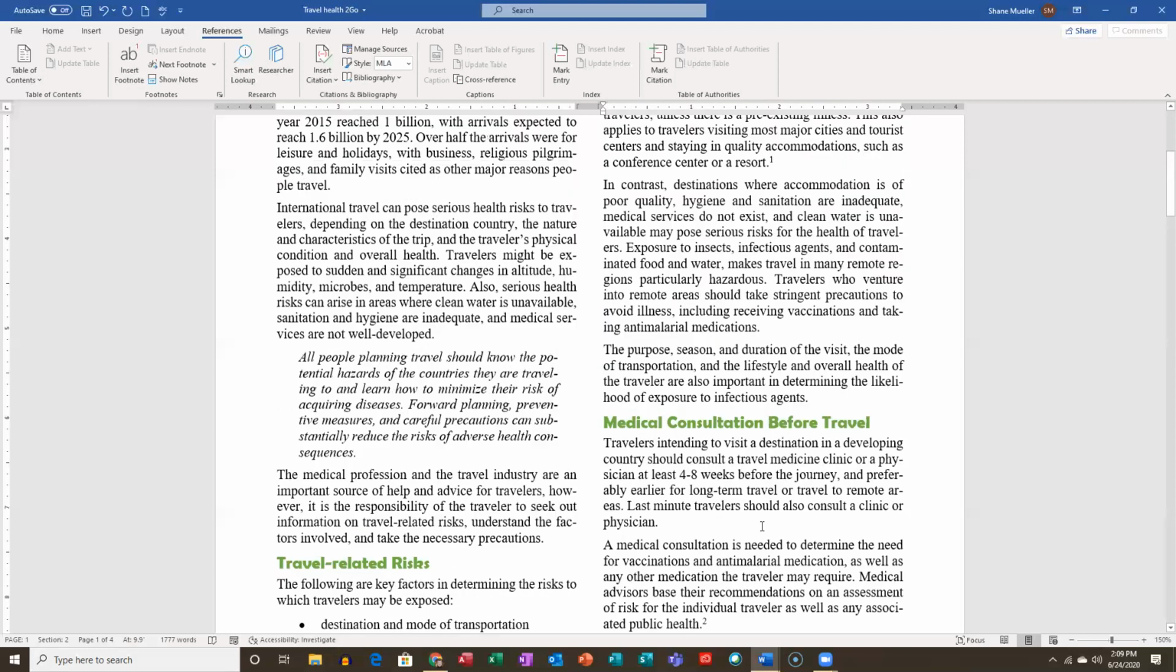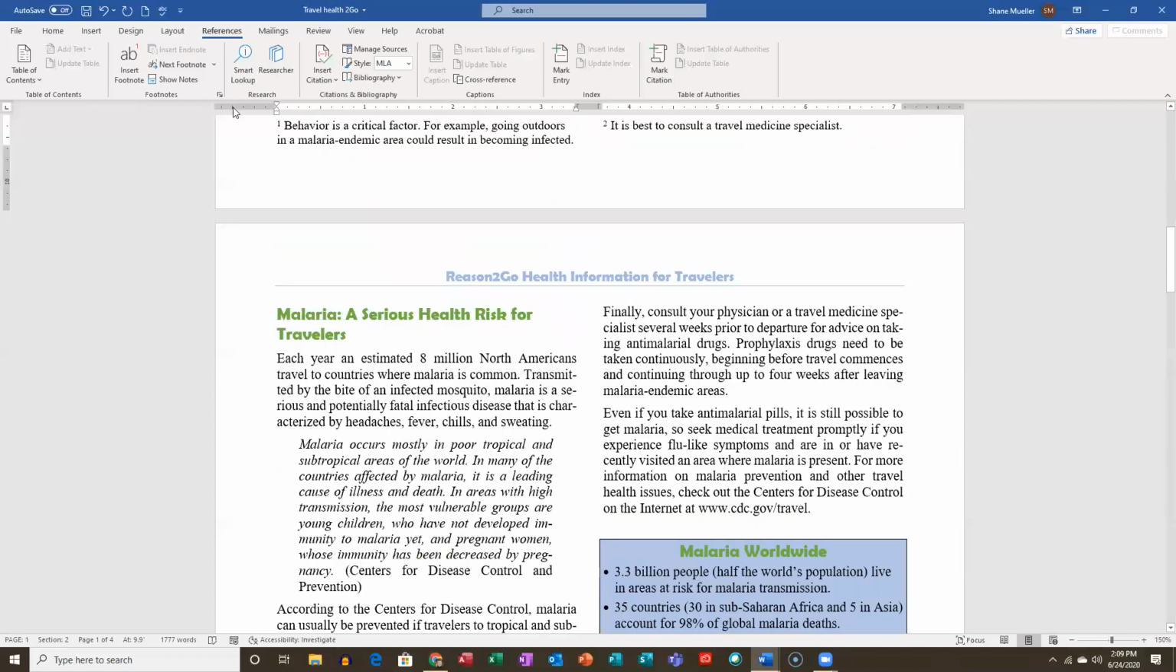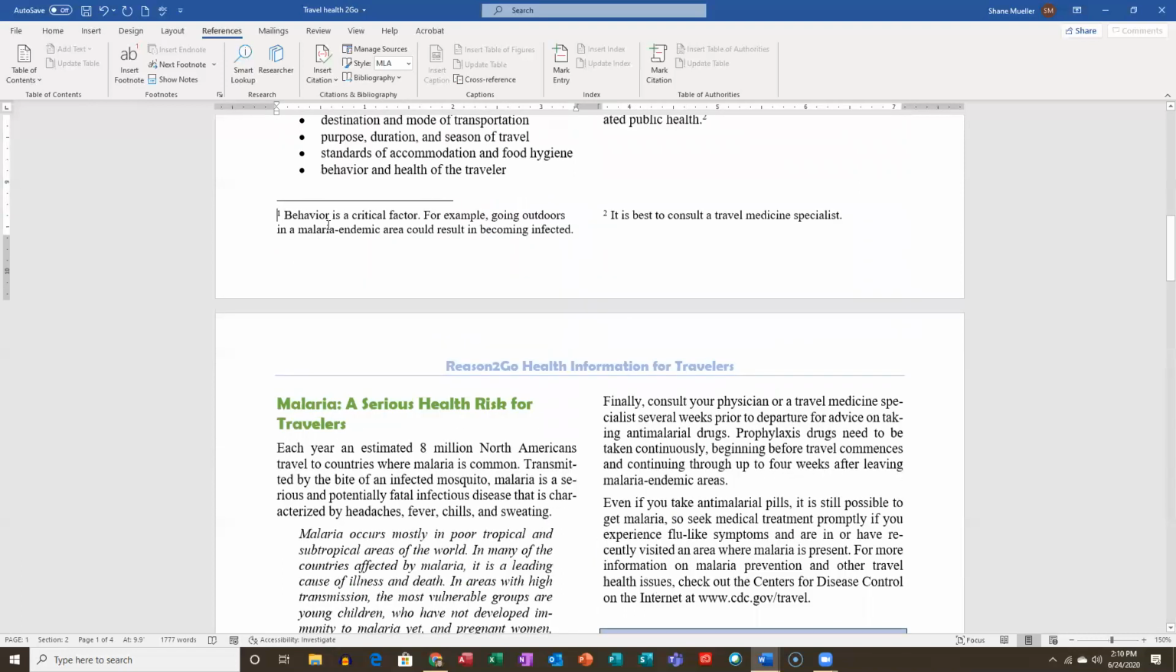All right, so I'm going to scroll up a little bit. Now when I come up here to this first paragraph in the second column, where it ends with conference center or a resort, if I hover over that number 1, it gives me a little screen tip. It turns my insertion point into a little note card, and it also gives me the text, behavior is a critical factor. So if I hover over that, it gives me the text of my footnote. If I click on it, it brings me down to the text in that footnote section.